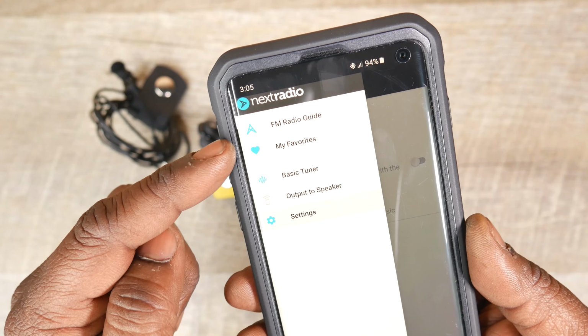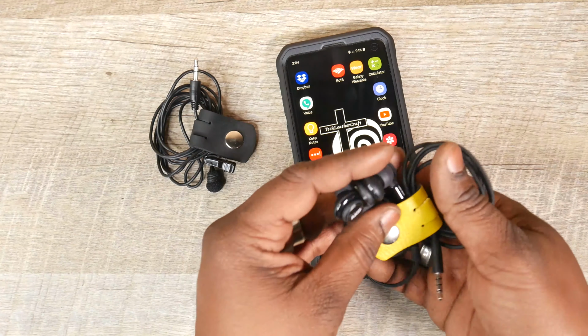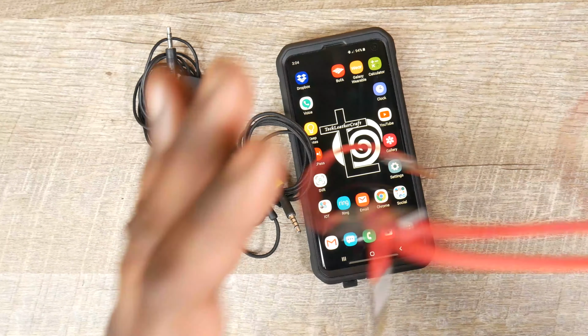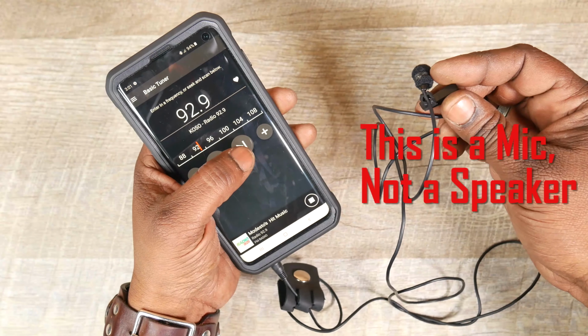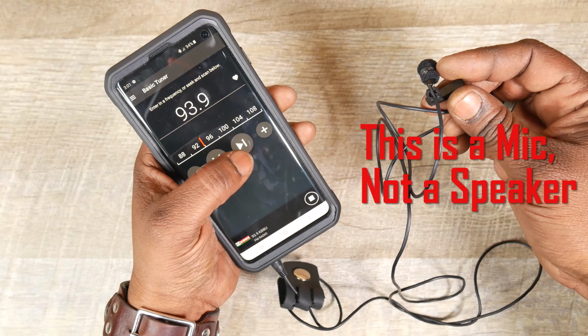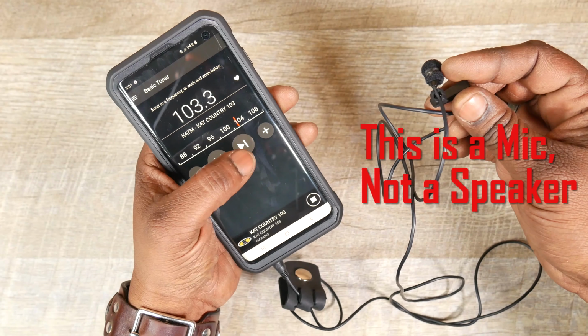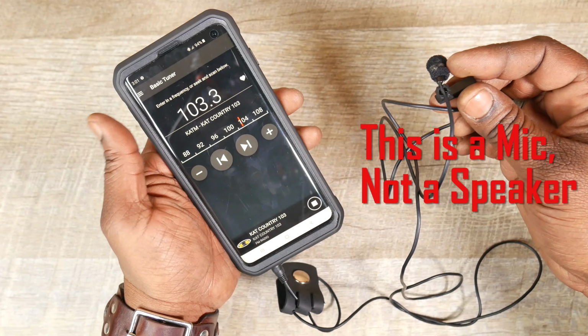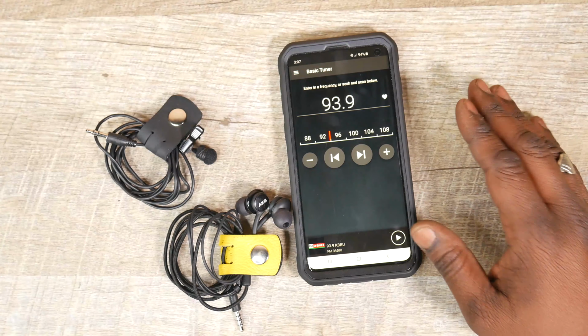So in theory, you could just carry a broken pair of headphones, a lavalier mic, basically any cord with a 3.5mm headphone jack, even with the headphones cut off. It would just work as an antenna, and then you just hit output to speaker, and the music or the news or whatever will come out through the main phone speakers. So you don't even need to carry a working pair of headphones if you don't need to. And so like I mentioned, this is super important to me for emergency use.